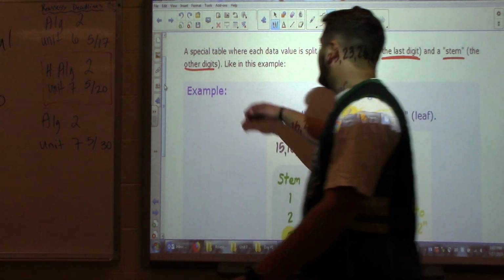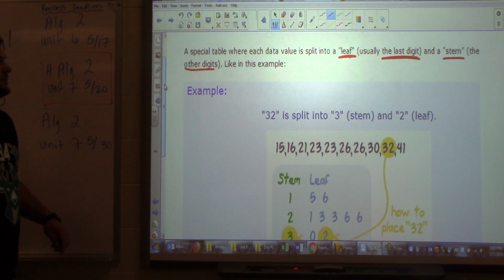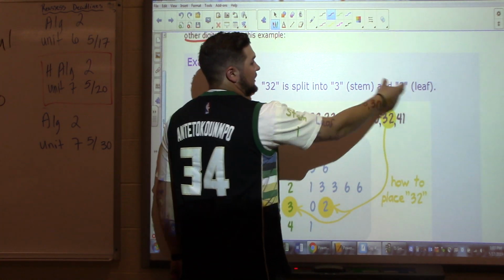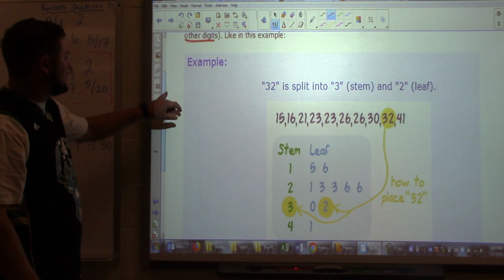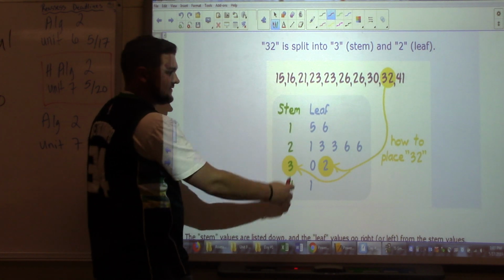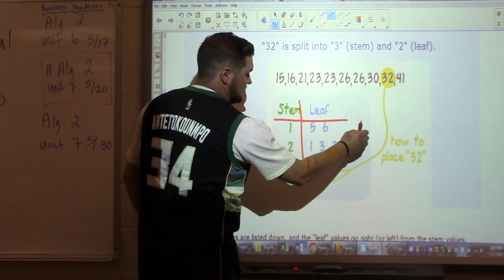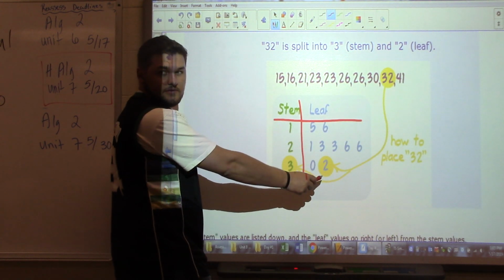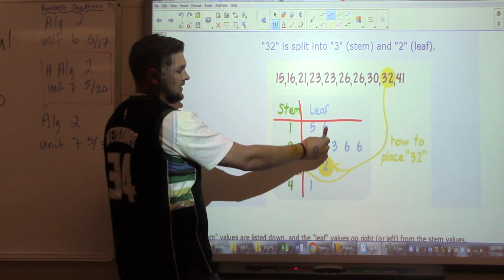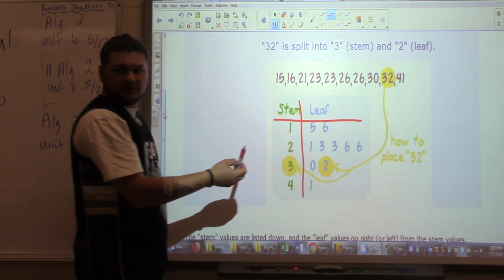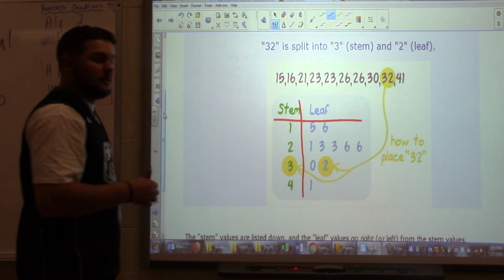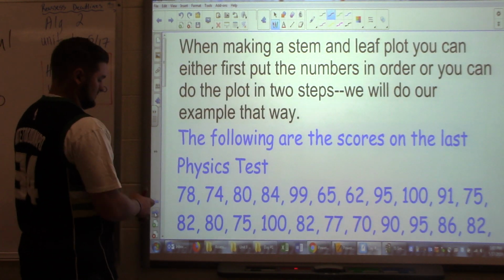Okay. So what that looks like is 32 will be split into a 3 for my stem, the other digits, and 2 for a leaf. The leaf is the last digit. So all of our stems are listed on the left. Normally it's drawn like this, and then each leaf is separated after that. So the 3 would be my stem, 2 would be a leaf. Does that make sense? 23: 2 is the stem, 3 is the leaf. Okay? We're going to try one and hopefully it works. So what's going to happen? Is it down here?